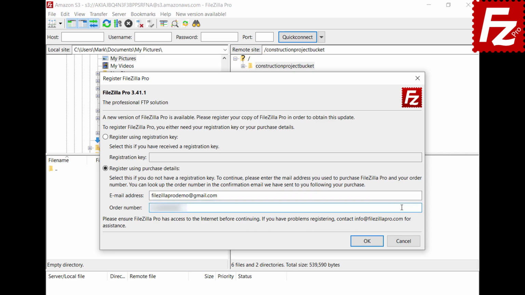You can find it in your purchase confirmation email. If you can't find it or have lost your registration key, send an email to info@filezillapro.com asking for help. Press OK to submit the purchase details and register your copy.